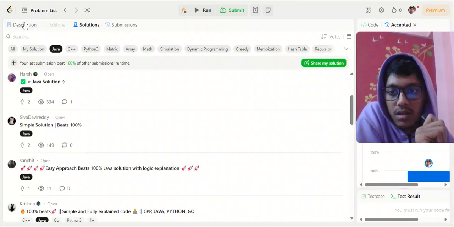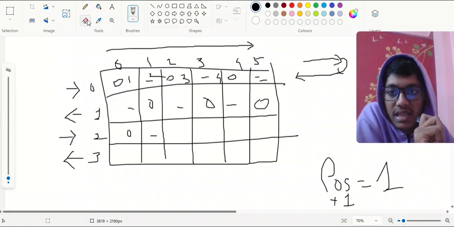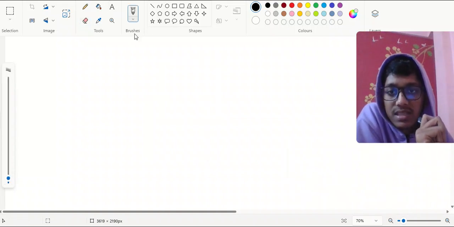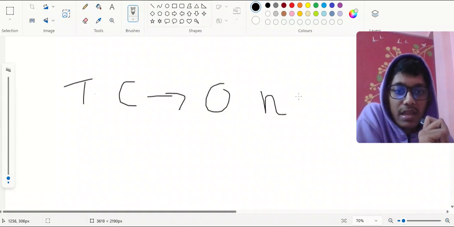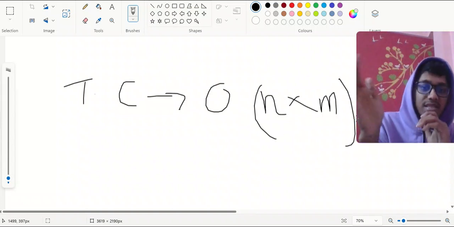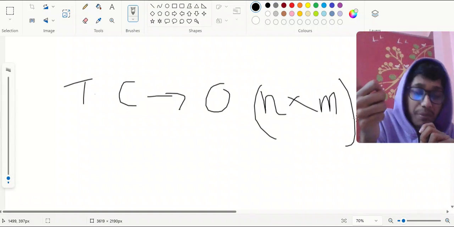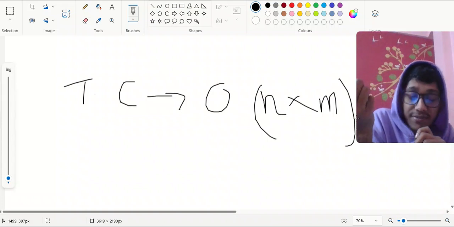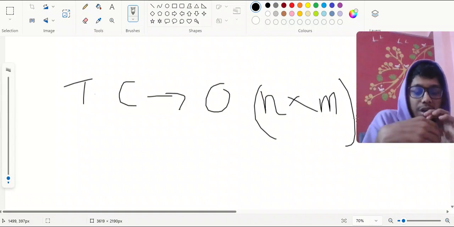And now let's talk about the time and space complexity. So what is the time complexity? It is big O of n cross m, number of rows into number of columns. Why? Because we are traversing each and every cell in the grid or matrix, and we are checking whether it is an alternate position or not. If it is an alternate position, then we are adding it to the list, and if it is not, then we are not adding it.